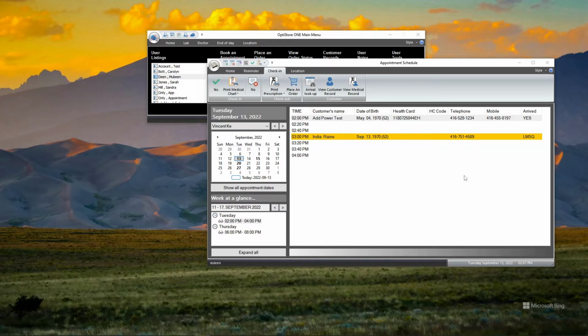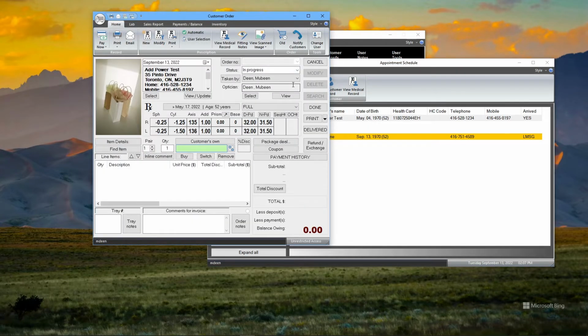In addition to being able to print a medical chart, we can also place an order directly off the appointment schedule. Let's suppose a patient has gone to the doctor, they came out with a prescription, and they're ready to start making a purchase. Let's go ahead and place an order directly from the medical chart. Directly from the appointment schedule.